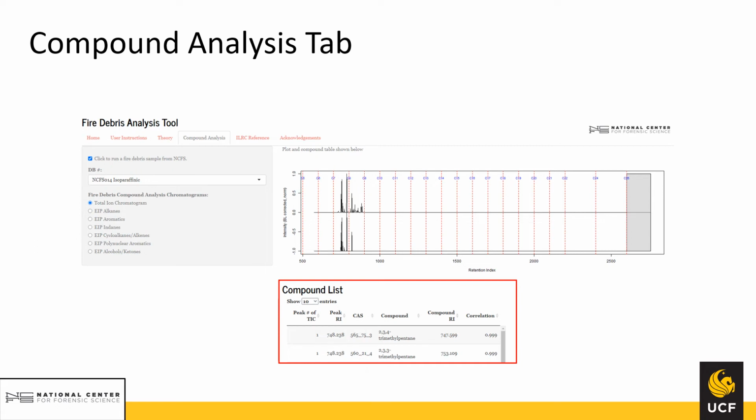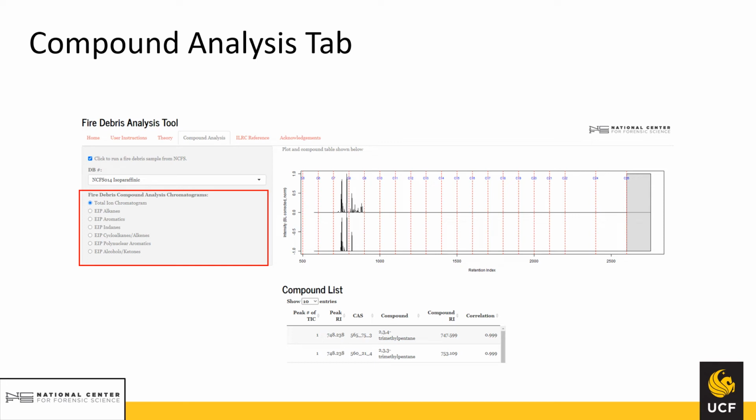In this example, for peak number 1, 2,3,4-trimethylpentane and 2,3,3-trimethylpentane were identified with a Pearson correlation of 0.999. In the top left, there are also radio buttons that allow you to swap between the total ion chromatogram and extracted ion chromatograms. The extracted ion chromatograms are available for the alkanes, aromatics, indanes, cycloalkanes/alkenes, polynuclear aromatics, and alcohols and ketones.